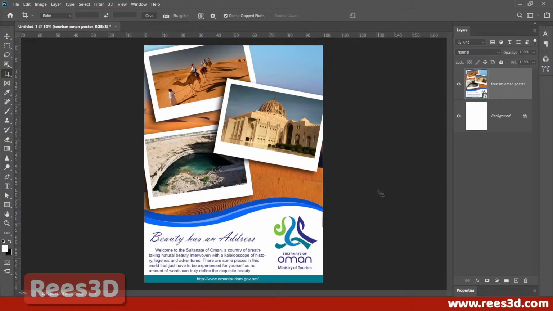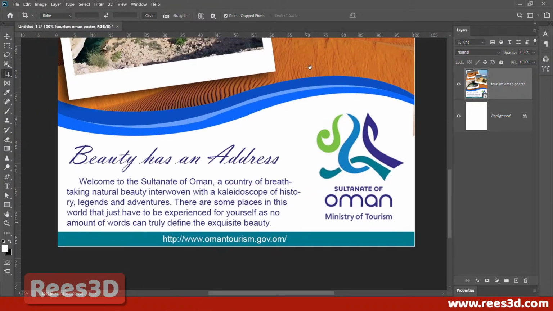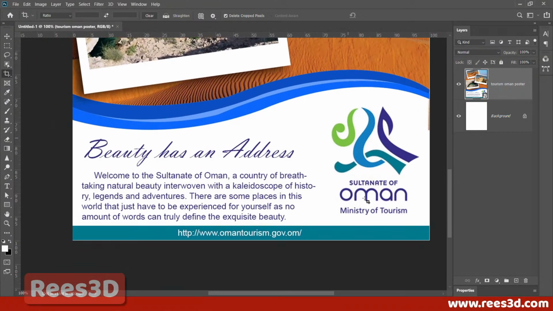So in this lecture, we're going to look at how to create a poster like this. This is a poster created for Oman Tourism, and we are basically going to use some pre-created images to get this entire design done. If you take a closer look, we basically have the logo of Oman Tourism.